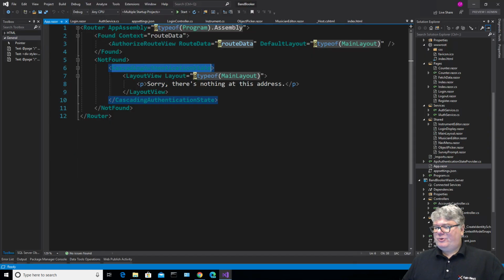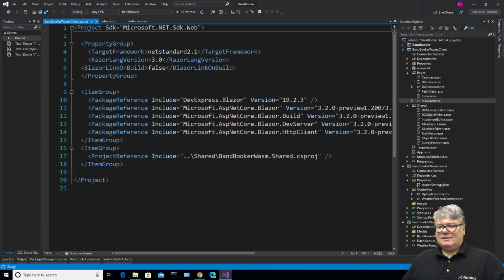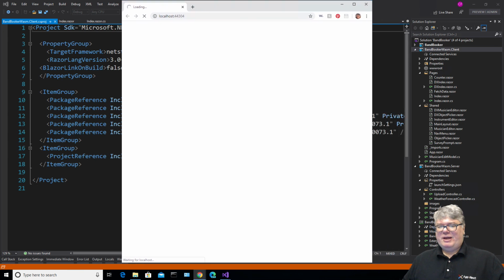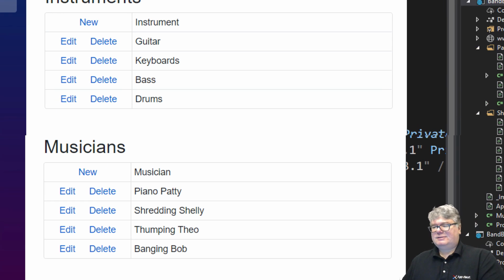Now I want to show you an application that the Developer Express guys wrote for this particular road show. They took my band booker app and said, okay, Carl, we're going to do the same functionality that you do in your band booker app, but we're going to use grids. And these are the DX grids.